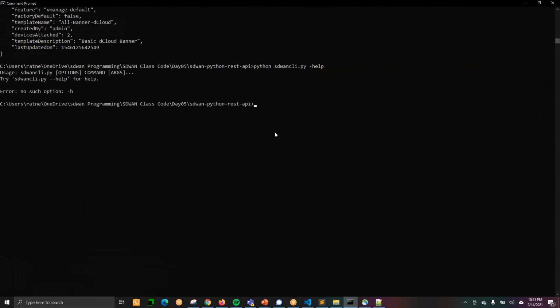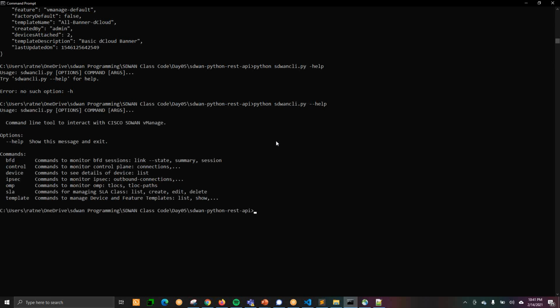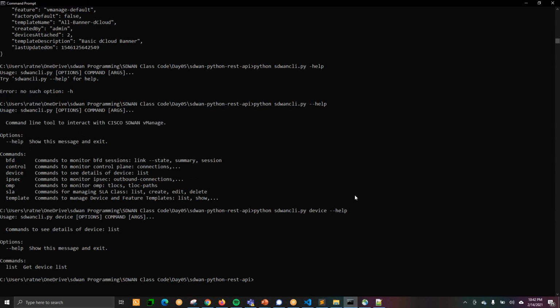Okay, so here you can see, let me show you the results as well that we have run earlier. On those results, we have the device list, and today we are going to work on BFD, control, OMP, etc. in the big giant program that we are going to develop after this. So before going there, I just wanted to show you about the device as well, and that's the cool thing about Python, that you can add some different colors as well.